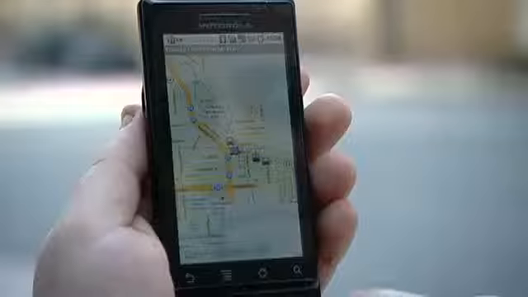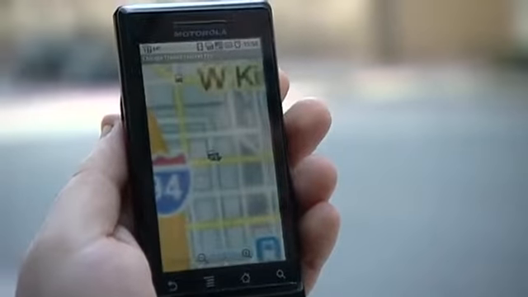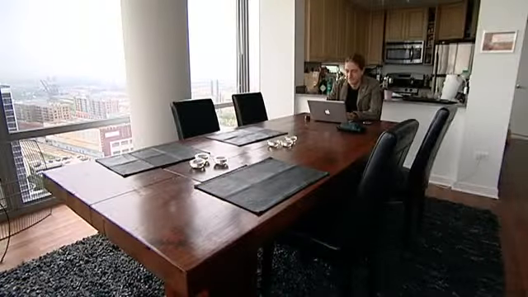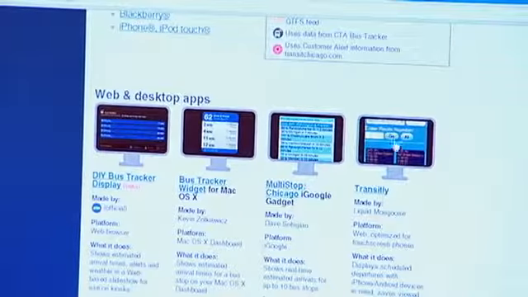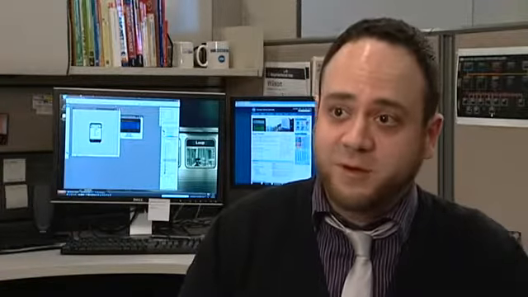It's not just mobile device applications you can find on the App Center. Web and desktop apps are available too. Our hope is that the result of these efforts in all of these different groups of people is a really diverse array of applications that help all of our customers. So far, there are more than 300 developers who have registered to use CTA data to design new transit software.